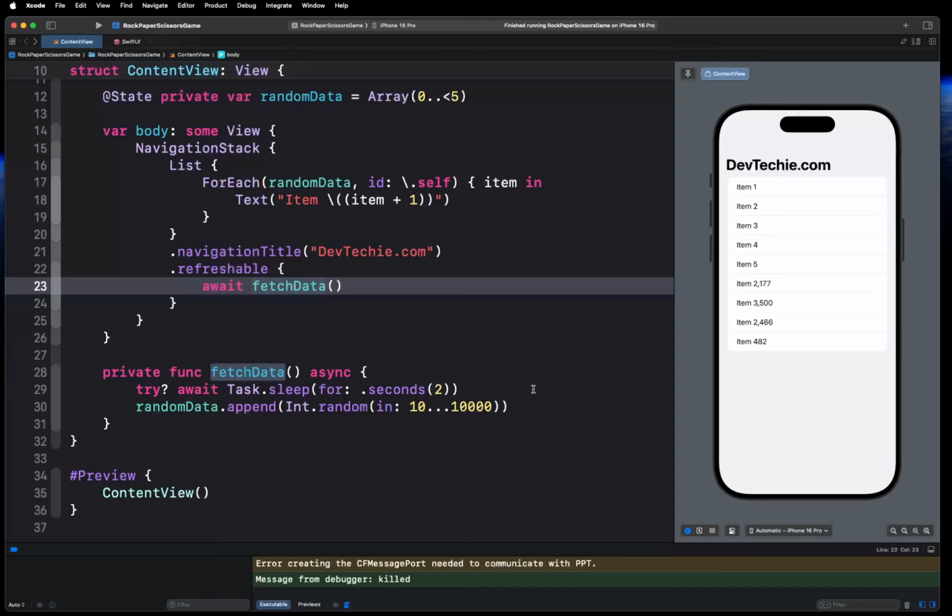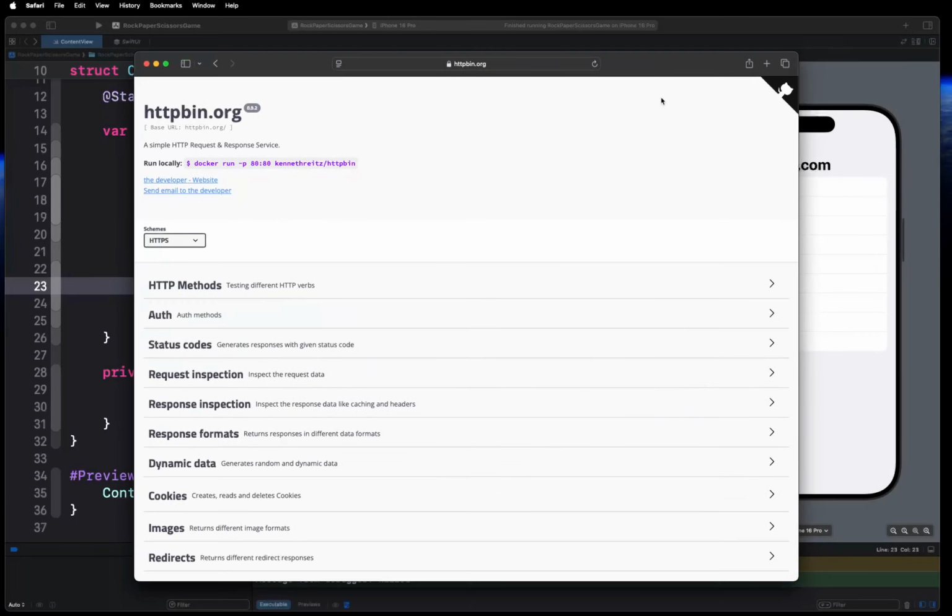Now this example right here demonstrates the basic concepts, but let's go ahead and try out something by making a network call. And we're going to use this API. Again, we're going to add a delay, but we're going to add a delay through the API, and the API call is going to go to this website called HTTP bin.